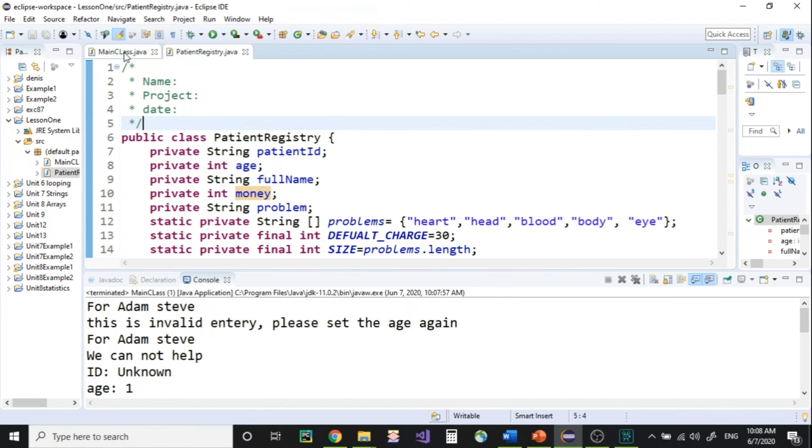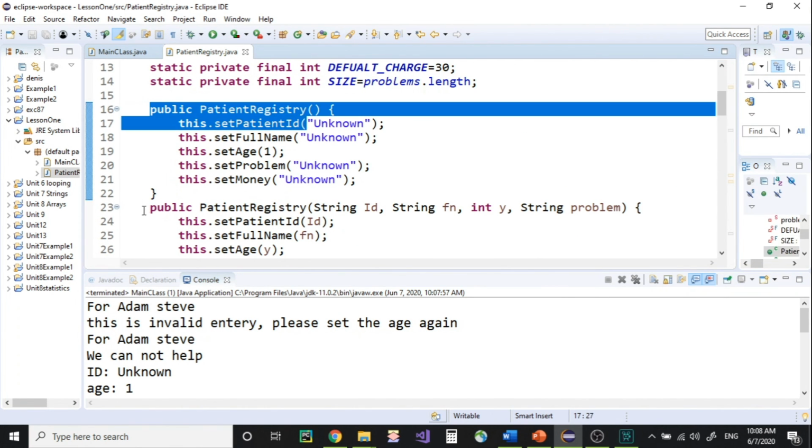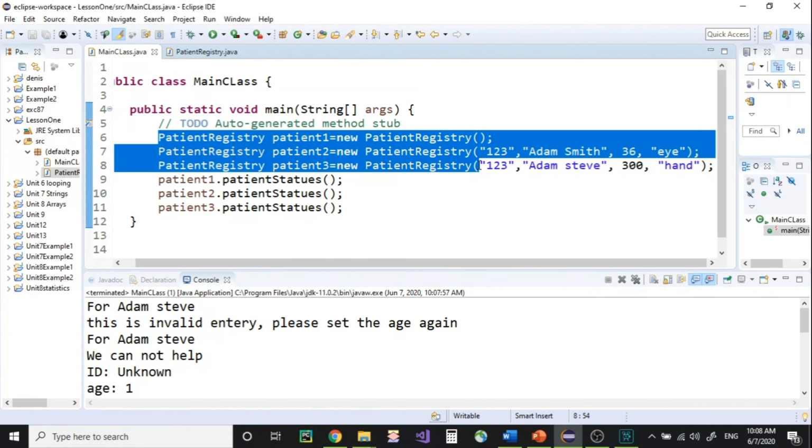Okay, now, the last part I want to talk about here, well, actually 2 parts. Number 1, those constructors, where is it? Here, this is the constructor and this is the constructor. And let me go back here. Those 3 patients that I created using those constructors.